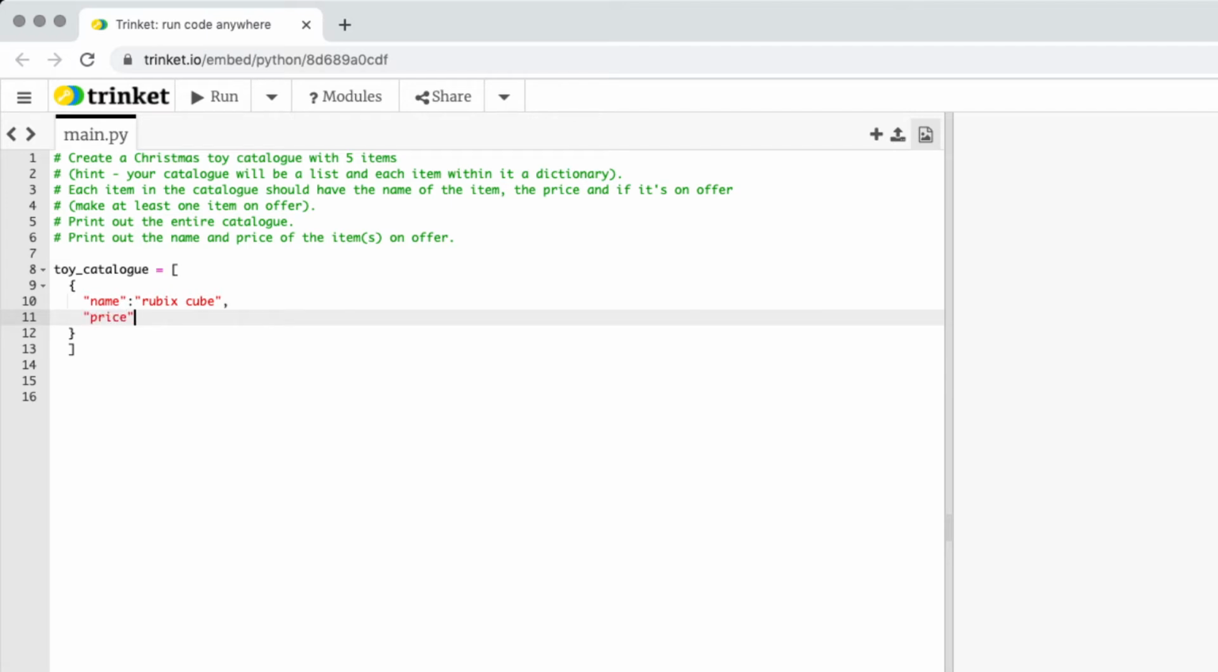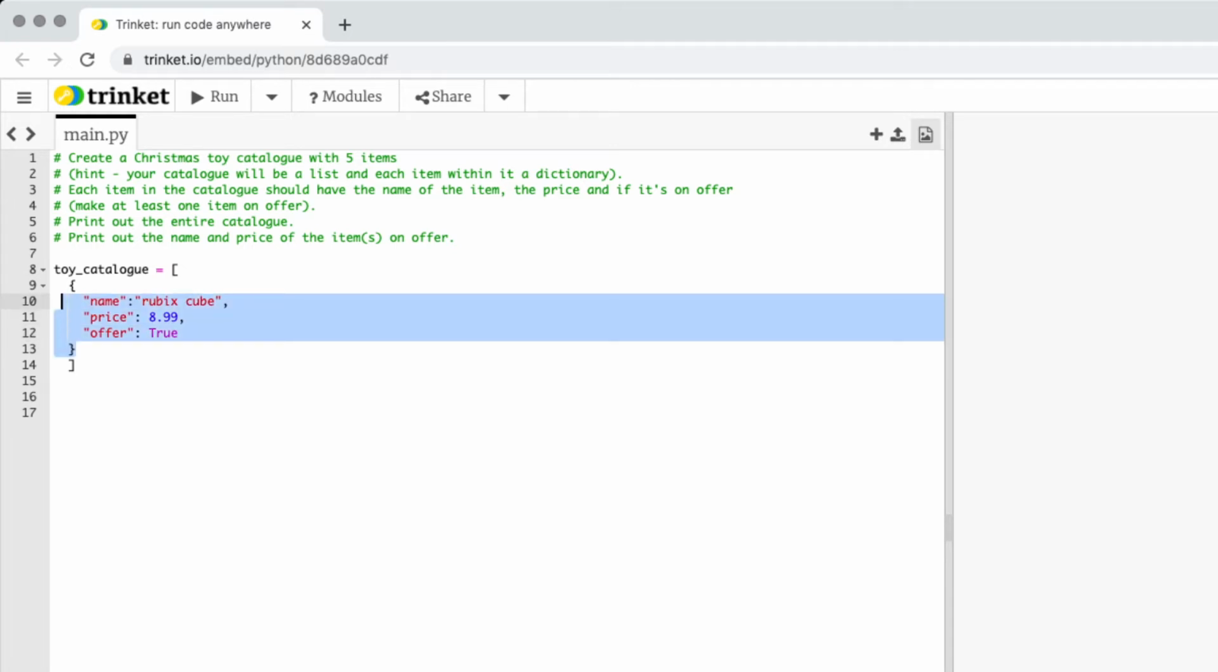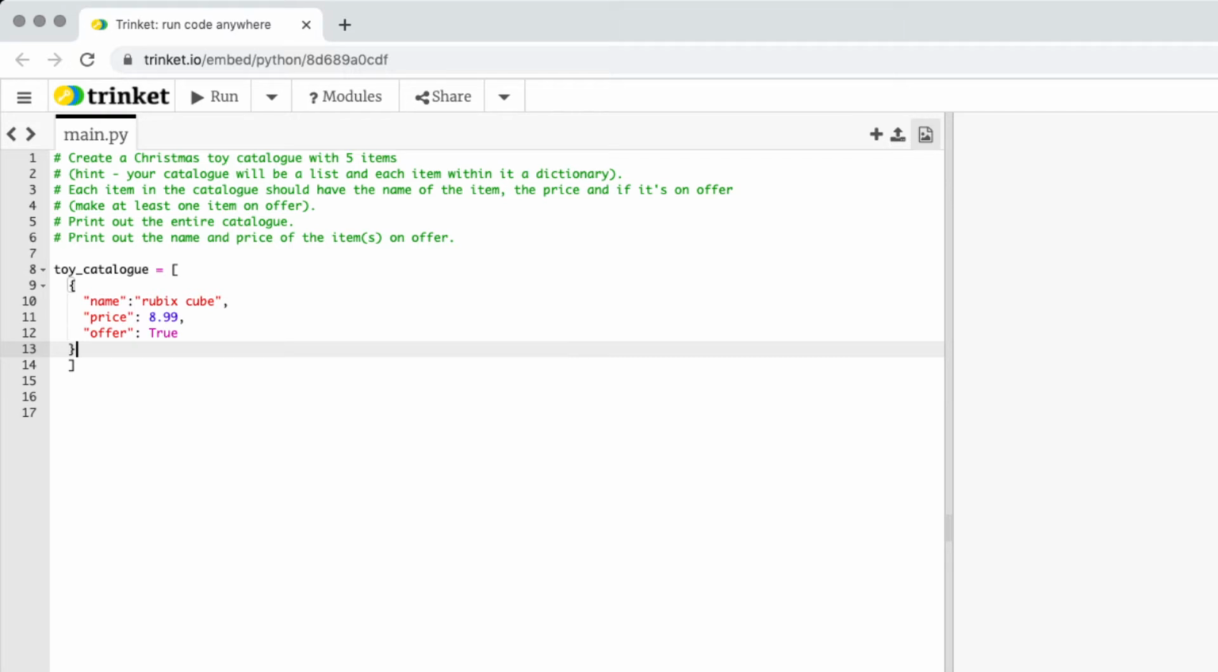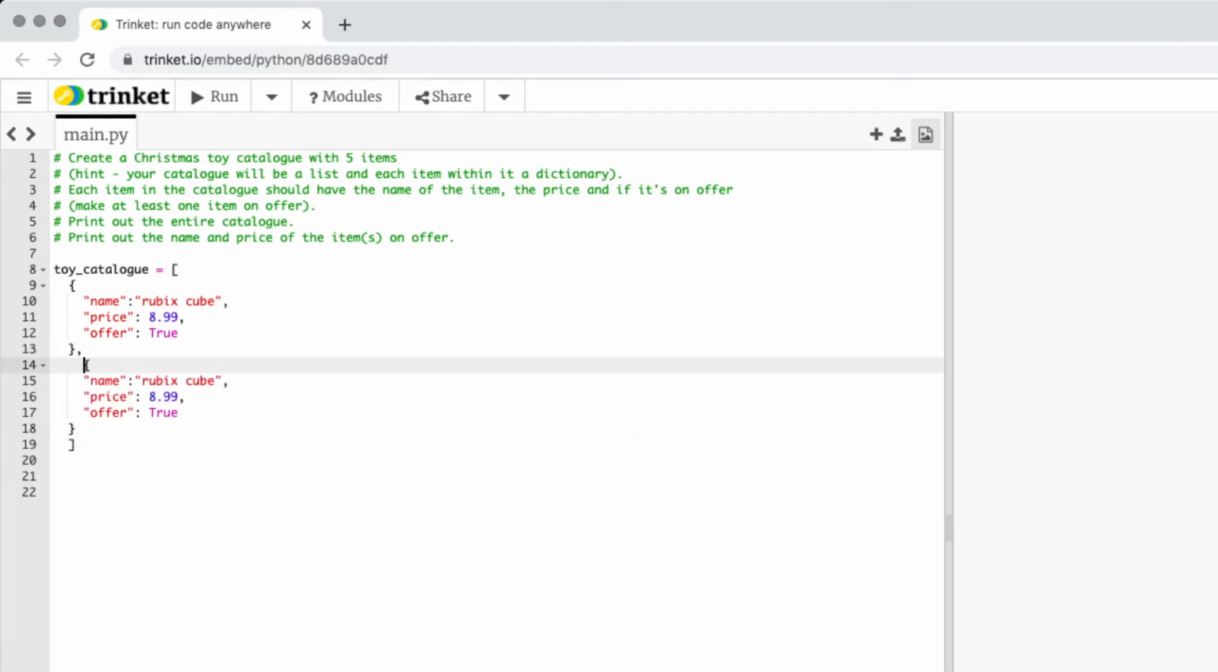Next is price, and that is $8.99. And as you can see, my values can be floats, integers, or strings, or even booleans, which we'll use for our last key, which is offer, and I will put that as true. So now I've written this code, I can just copy it and paste it for each one. But again, to separate each dictionary within my list, I have to use commas. So just make sure all your brackets line up.